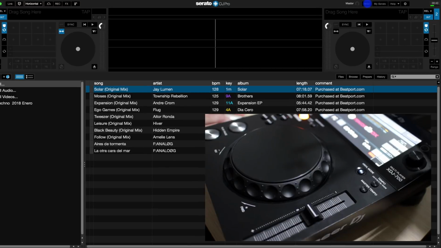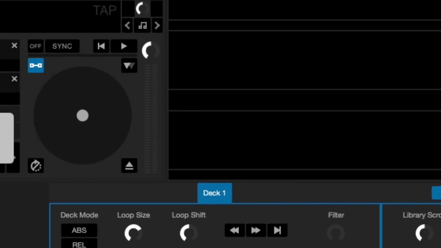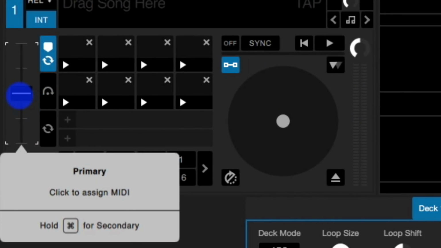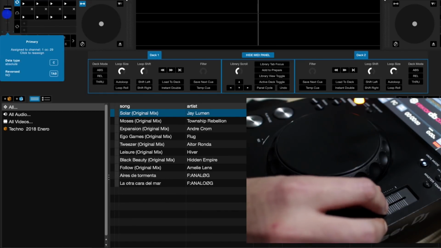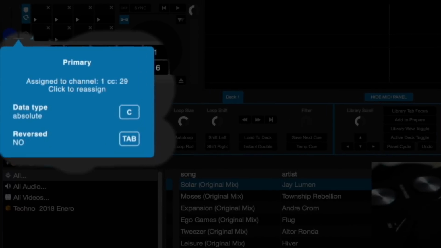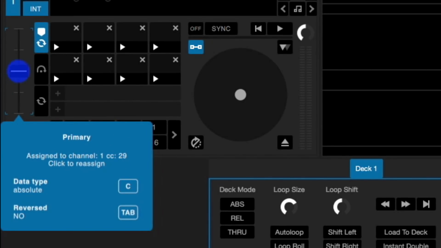For example, if you want to map the pitch control, just click on the MIDI button, click on the pitch control, and now in your controller, move the control. The mapping window changes to blue. We can try with the play button.